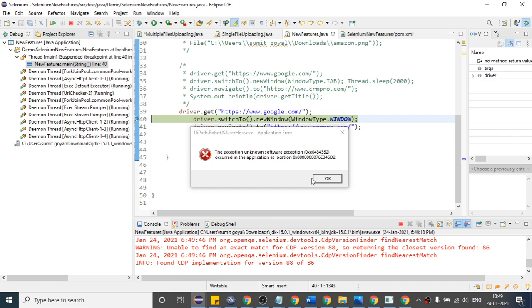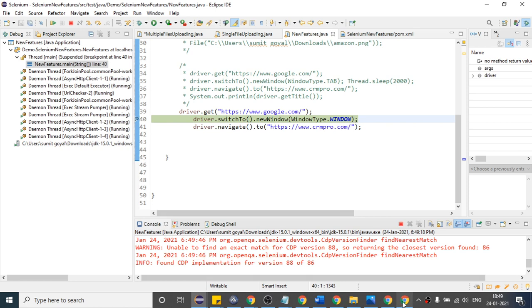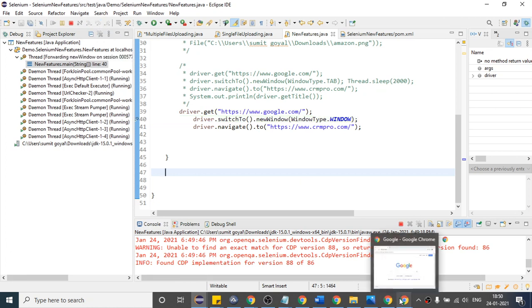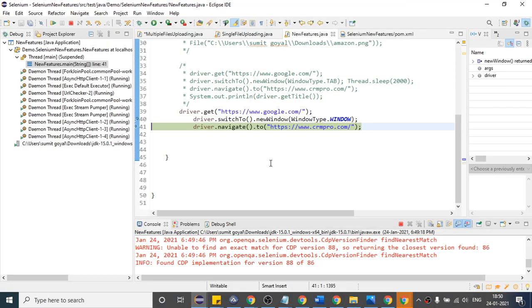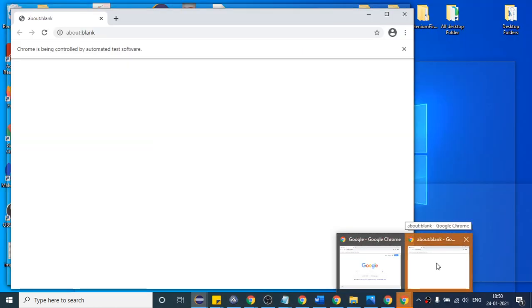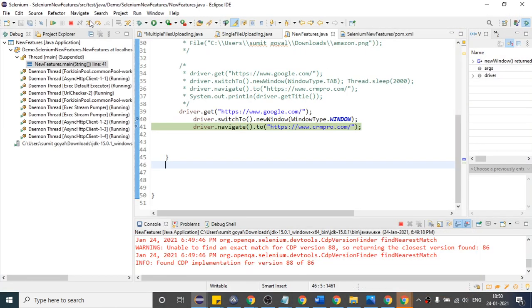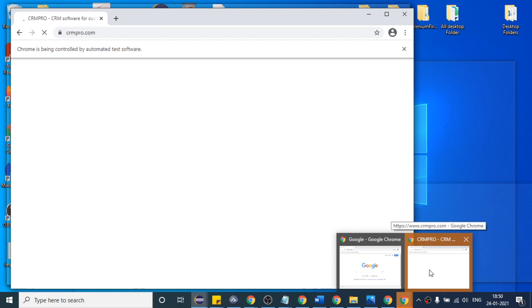Okay, some other exception. Once you open google.com, it will open one new separate window. You can see it has opened a separate window like this, and it will also switch you to that window. Now we are pointing to the second window. It is blinking, and here it will open the URL as well. So in the second one, it has opened the URL like this.